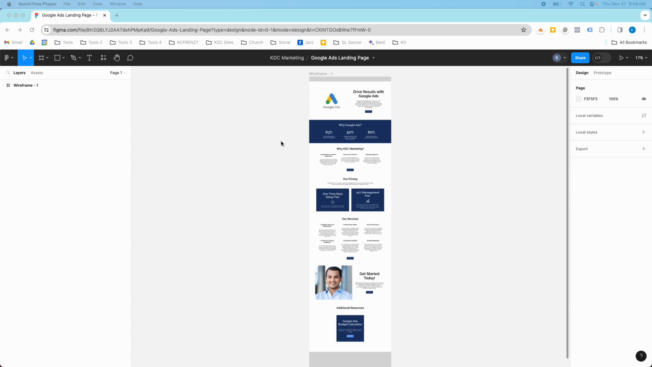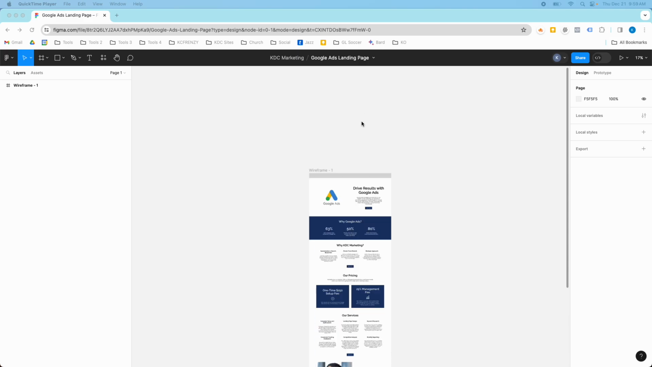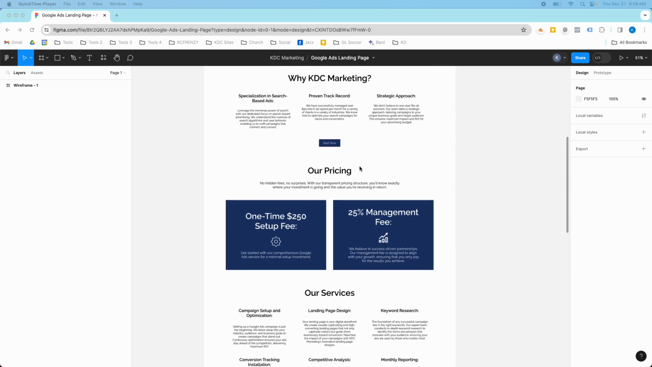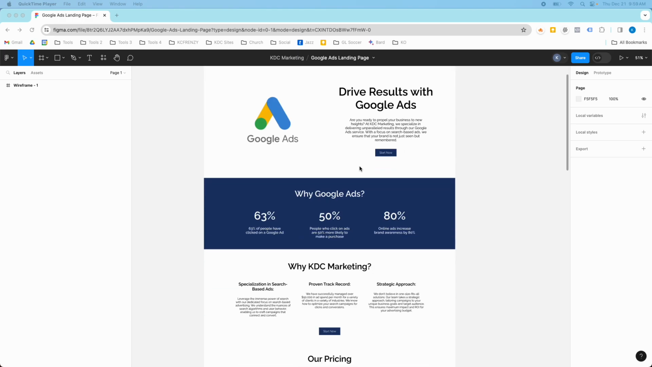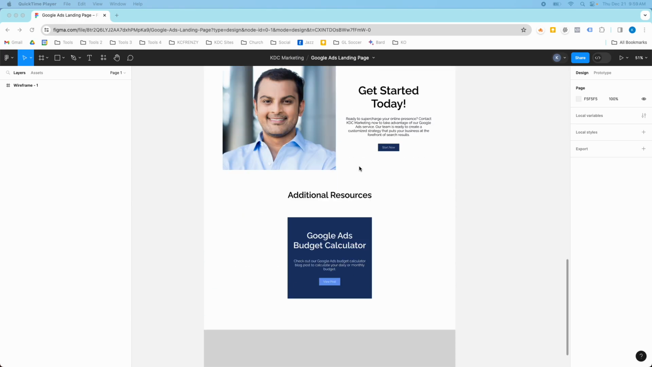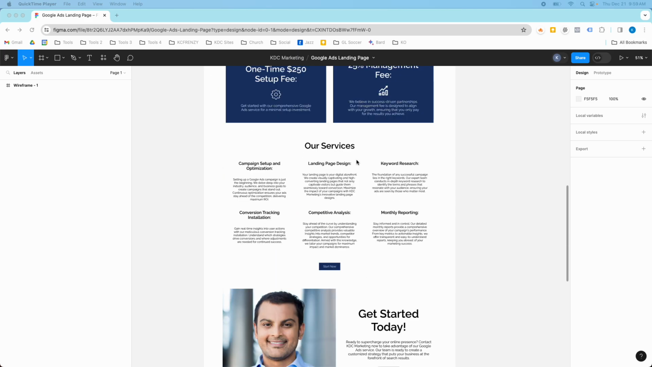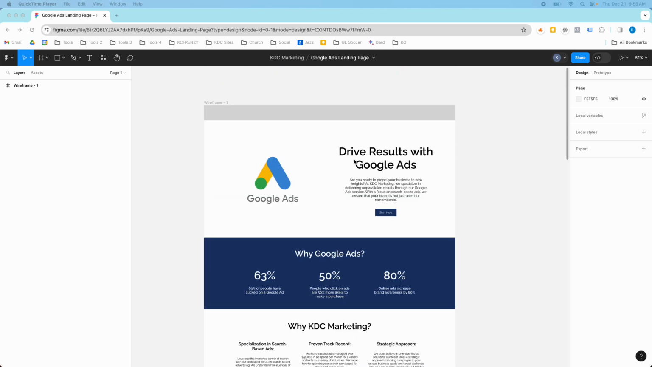designed wireframe in Figma. So I have this wireframe here that I've created, and this is a landing page for KDC Marketing about Google Ads. So you can see here's the landing page. I'm going to show you how I created this wireframe.